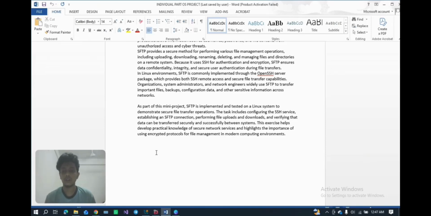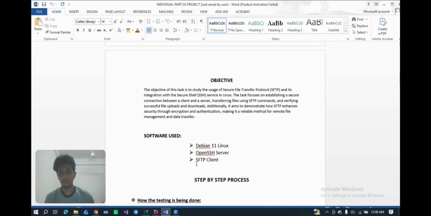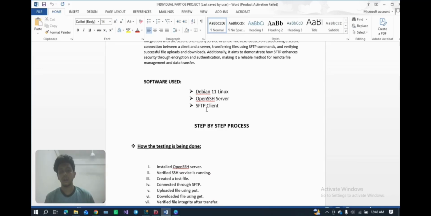As part of a mini project, SFTP is implemented and tested on a Linux system to demonstrate the secure file transfer operation. The task includes configuring the SSH service, establishing an SFTP connection, performing file uploads and downloads, and verifying that data can be transferred securely and successfully between systems. The objective of my project was to study the uses of secure file transfer protocol and its integration with the secure shell server. Here I used Debian 11 Linux, OpenSSH server, and SFTP client to perform this.